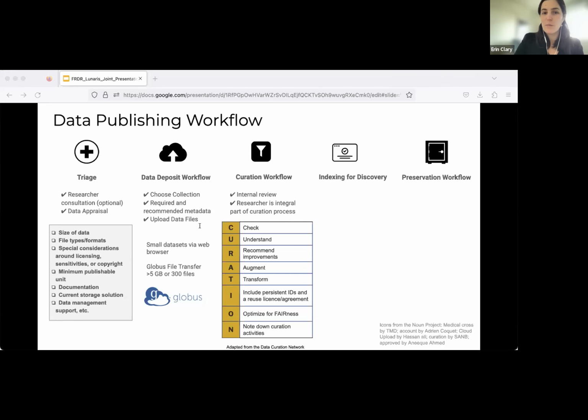And I do want to note here that we're not operating in isolation. Researchers are an integral part of the review and publication process, and a member of our curation team is working with the depositor to implement any recommended or required changes.